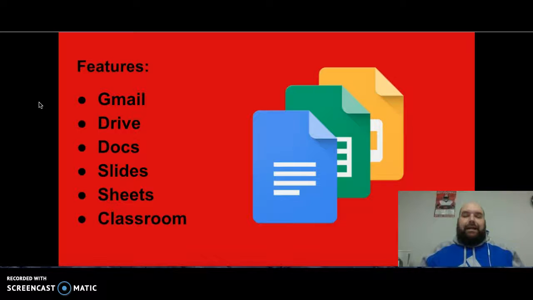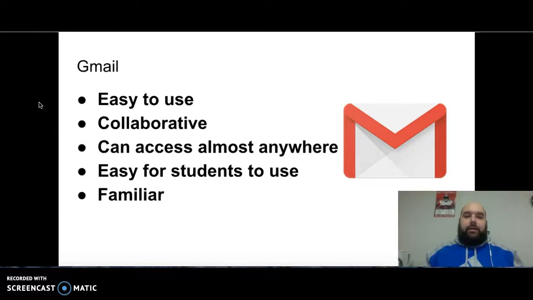So the features, of course, you got Gmail that you can use. It's just everybody's real familiar with that. Drive, which the kids are familiar with cloud, so it's not that hard for them to learn. Docs, kind of like Word, but more simple to me. Slides, Sheets, and Classroom, and we're going to get into these right now.